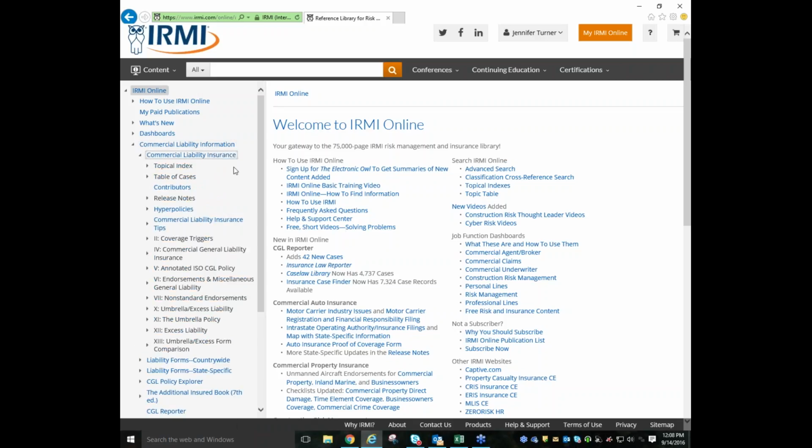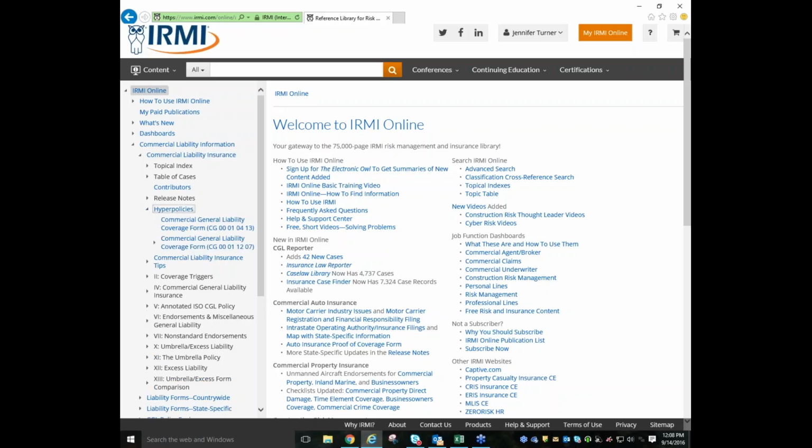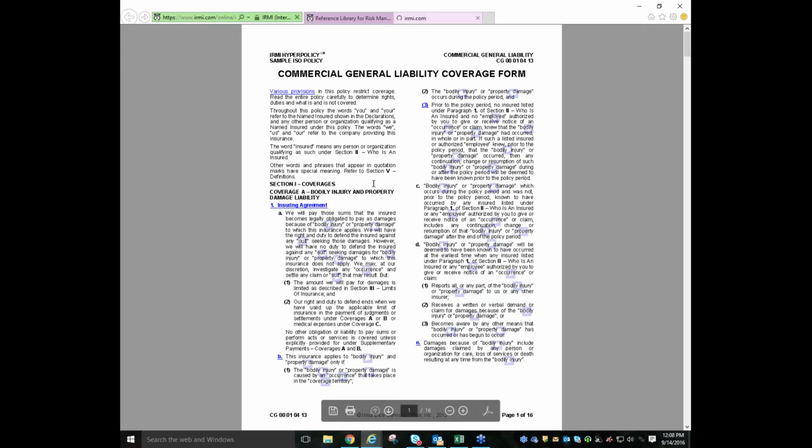I'm going to open up the commercial liability publication because I want to show everybody how IRMI publications are organized. Pretty much all of our IRMI publications are going to be organized in much the same way. You will see the topical index, the table of cases, release notes, hyper policies. The hyper policy is a great tool that we have available for commercial liability, commercial property, commercial auto, and also for personal lines. I just quickly want to click on here and show you what's great about the hyper policy is it allows you to view the policy, but then also has hyperlinks within it to take you to an analysis and commentary of the policy.